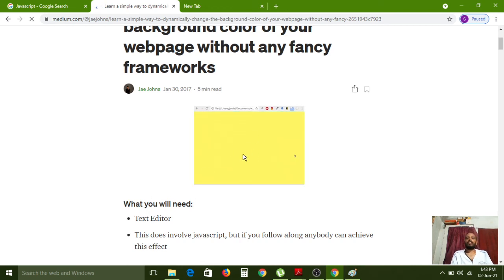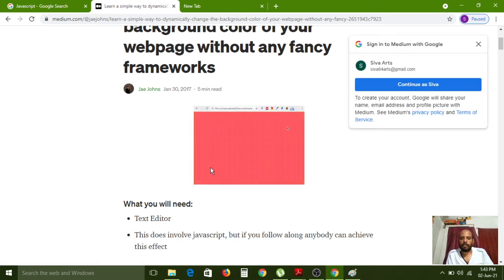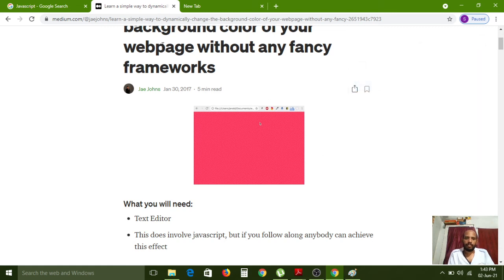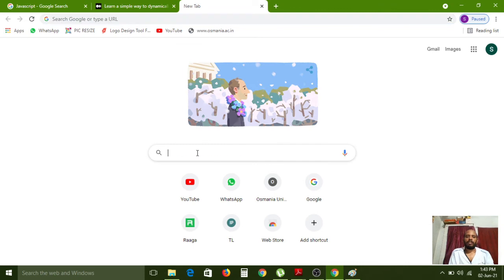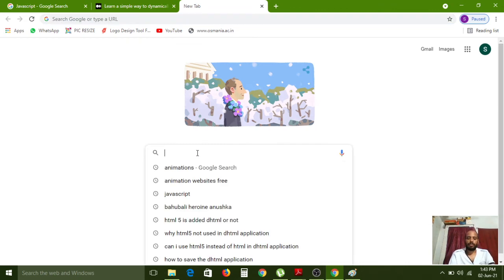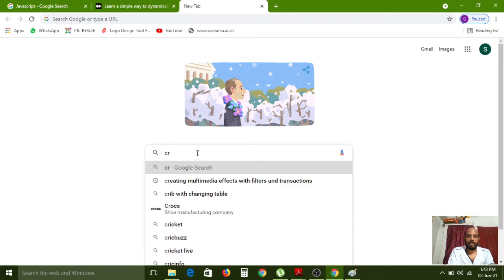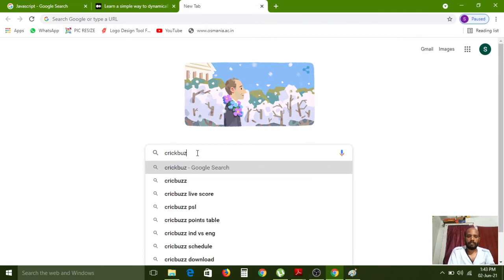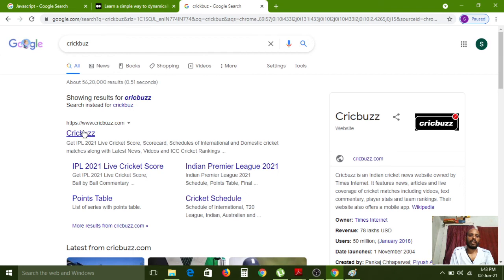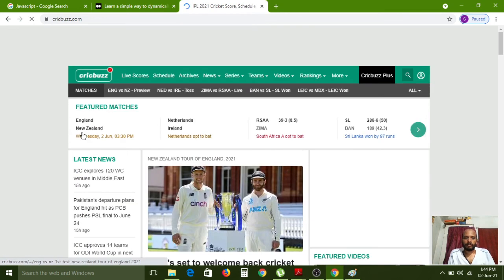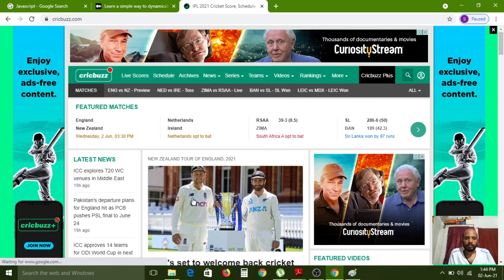Here all of you observe. Dynamically changing means here the colors are changing automatically by itself. We are not pointing anything there. And for your understanding purpose, cricket scores are also shown, na. Cricbuzz. So all of you carefully observe here. Here the score is showing, na, it is changing automatically.